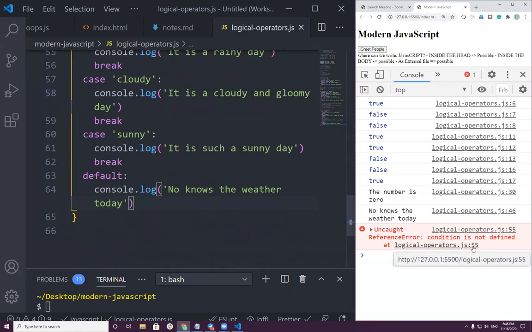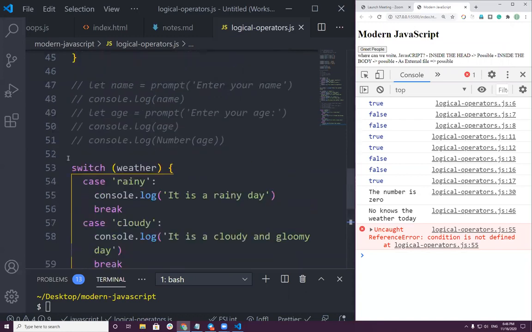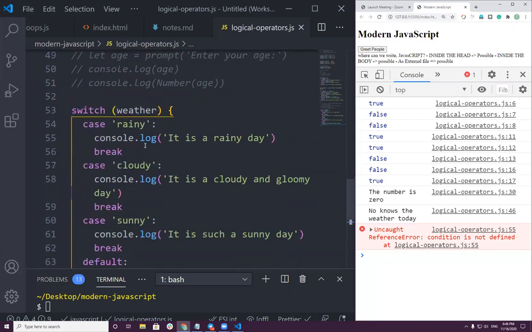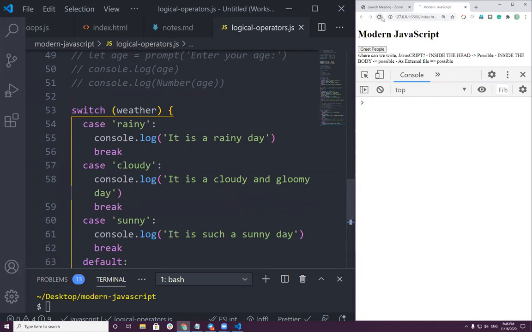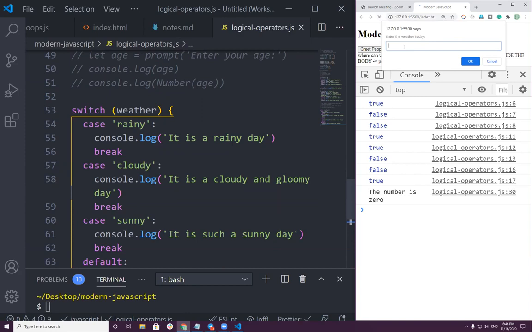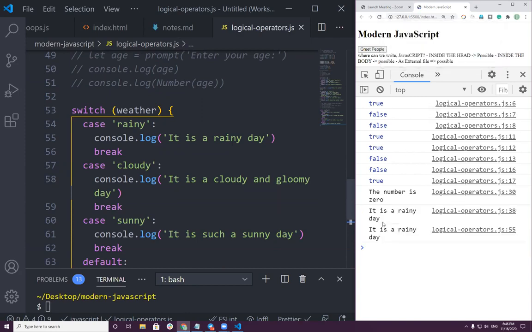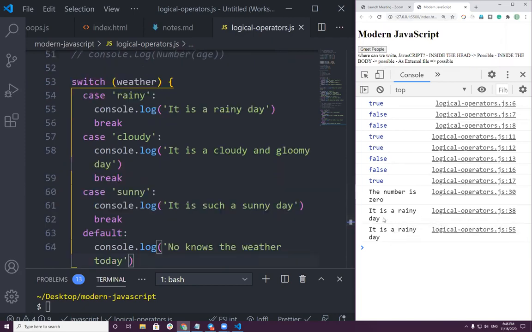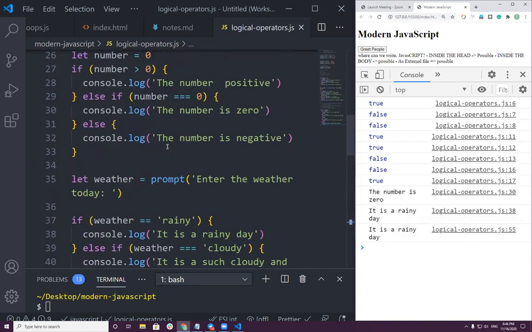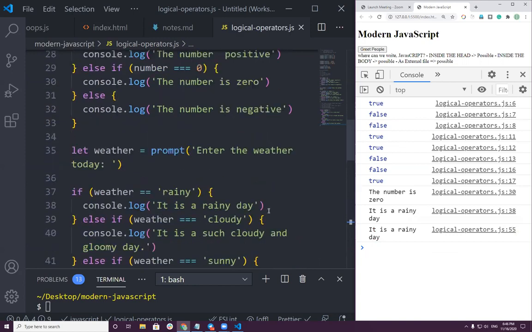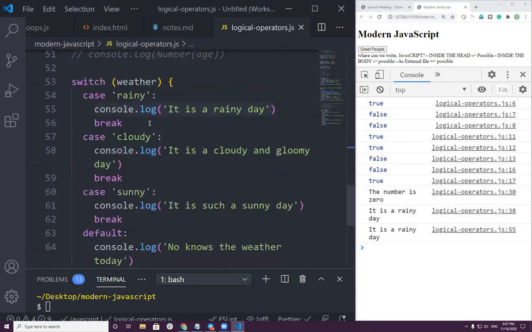So I go to line 55. Where is it? 55. I think it's from the previous. I think if I refresh it, it will not be there anymore. Weather, for instance, rainy. As you can see, it's a rainy day. The one is coming from the previous if condition, from line 38, that means from here. And the other is coming from 55, from here.